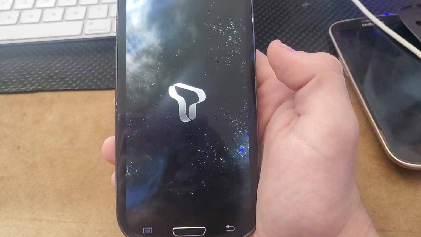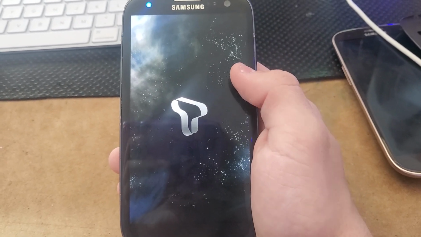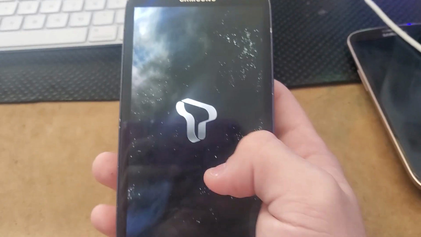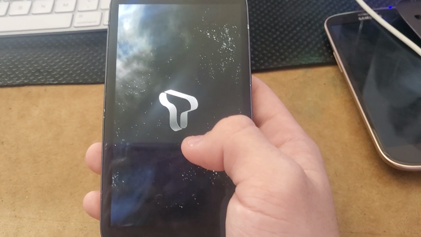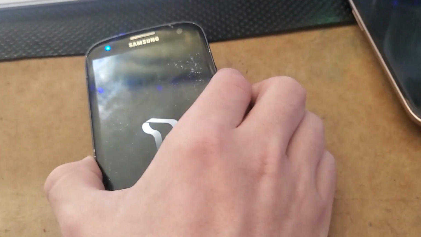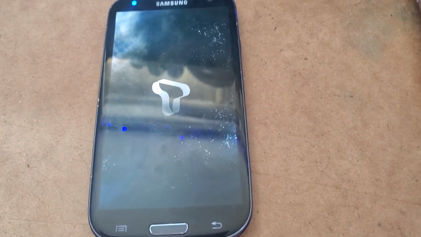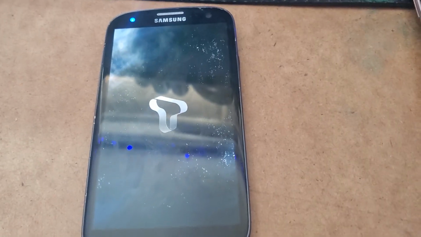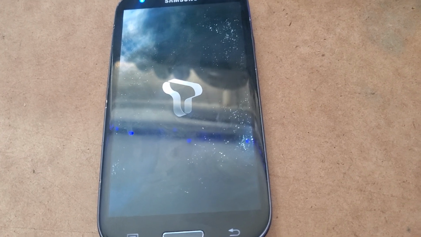And you can see we have the shutdown screen and the shutdown sound. This used to be a Verizon S3. Now it has the shutdown screen and power off sound for a SK Telecom Galaxy S3. It's going to take a few seconds to shut down fully. And it's going to power on next.